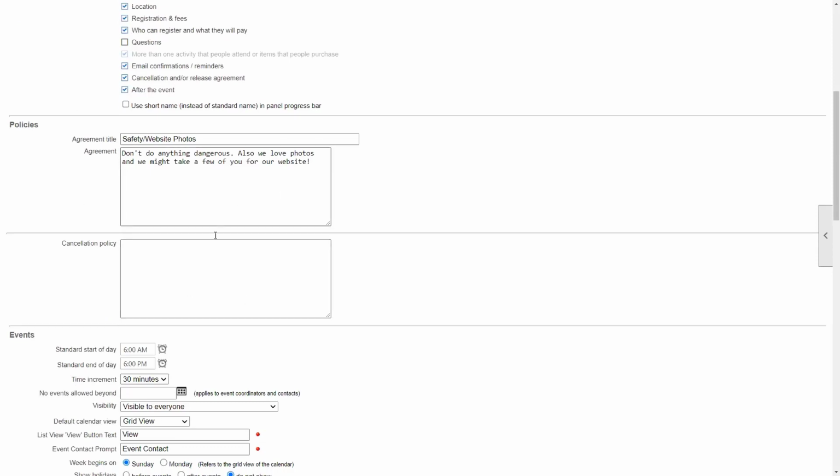Next up, you can configure default policies. When you're creating an event, one of the last pages that you'll visit is your cancellation policy and your release agreement. So your release agreement is going to be something that your members might be required to sign when they're signing up for an event with you. You can create a default release agreement that you can apply to every event. Same with your cancellation policy. And again, you can still create a one-off agreement for specific events.